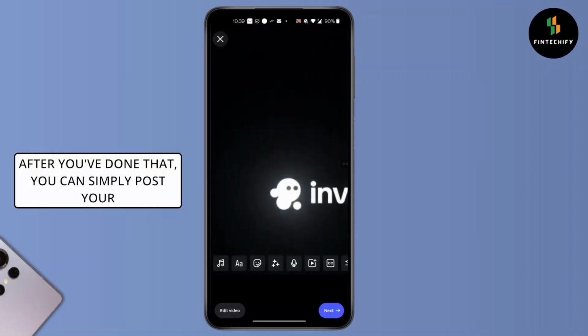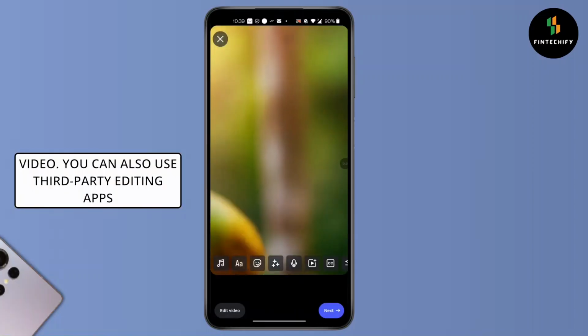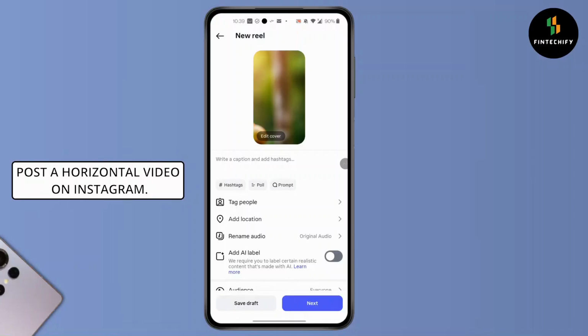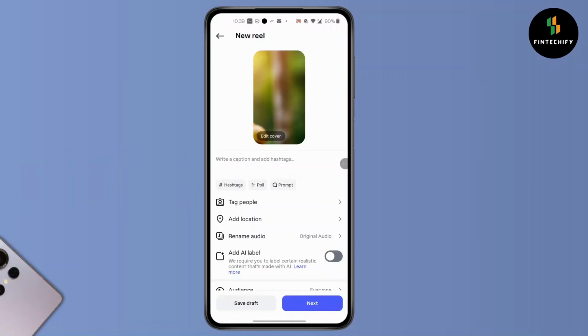After you've done that, you can simply post your video. You can also use third-party editing apps to make your video horizontal. And this is how to post a horizontal video on Instagram.